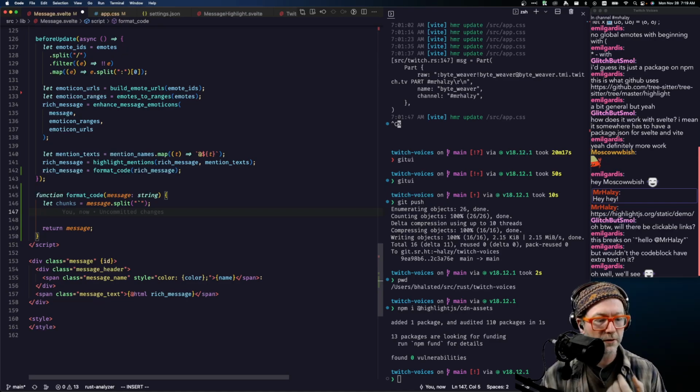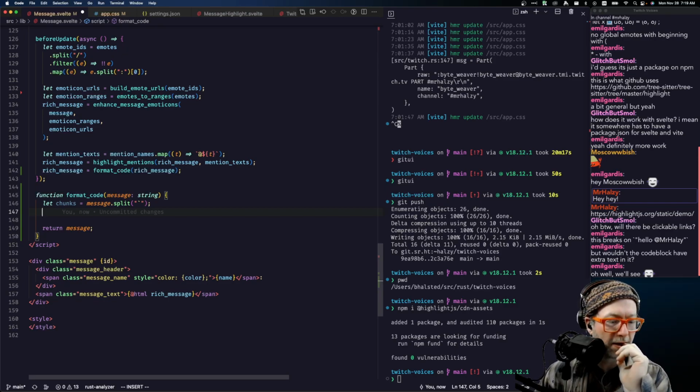But wouldn't the code block have extra text in it? Oh, at this point. Oh, you're right. You're right. I see what you're saying. Because we will inject that first. Bum, bum, bum. Ooh, fancy. Okay. You're right. Yeah, that's going to be an issue. Well, we'll see if everybody's as clever as you, though.